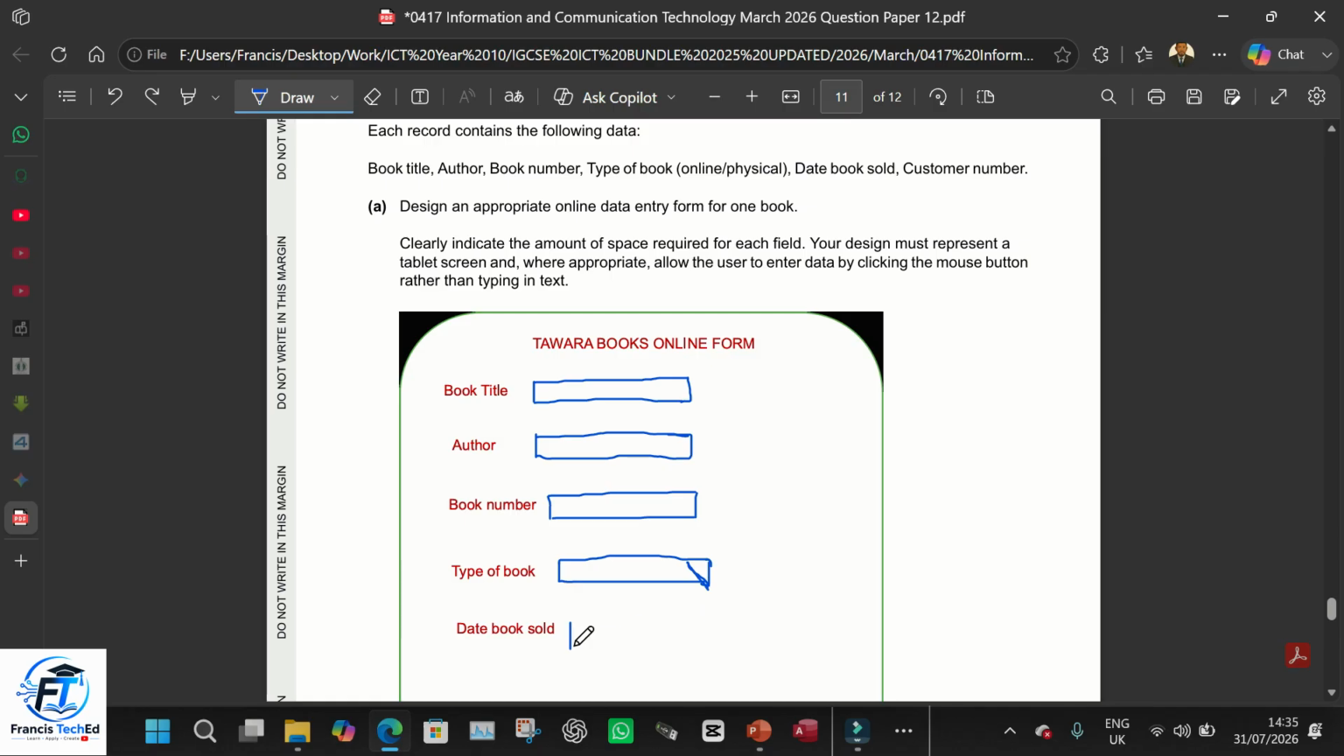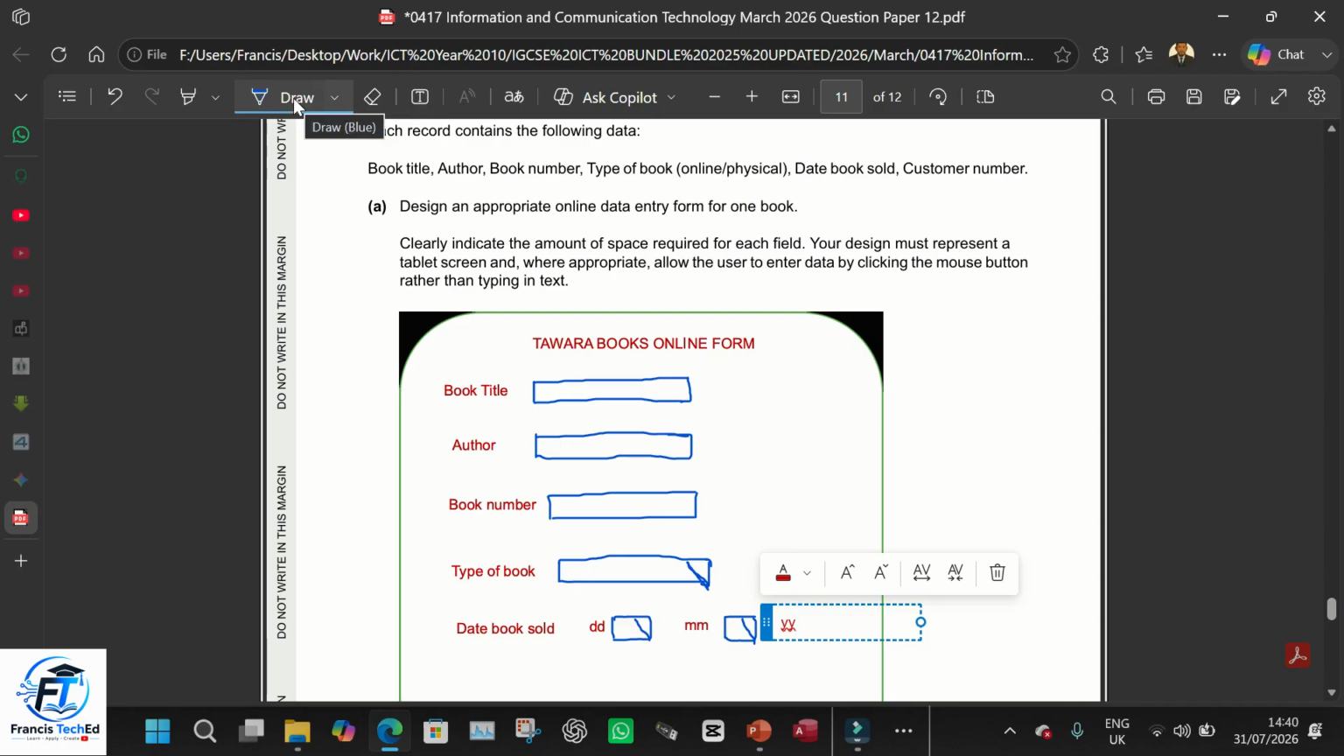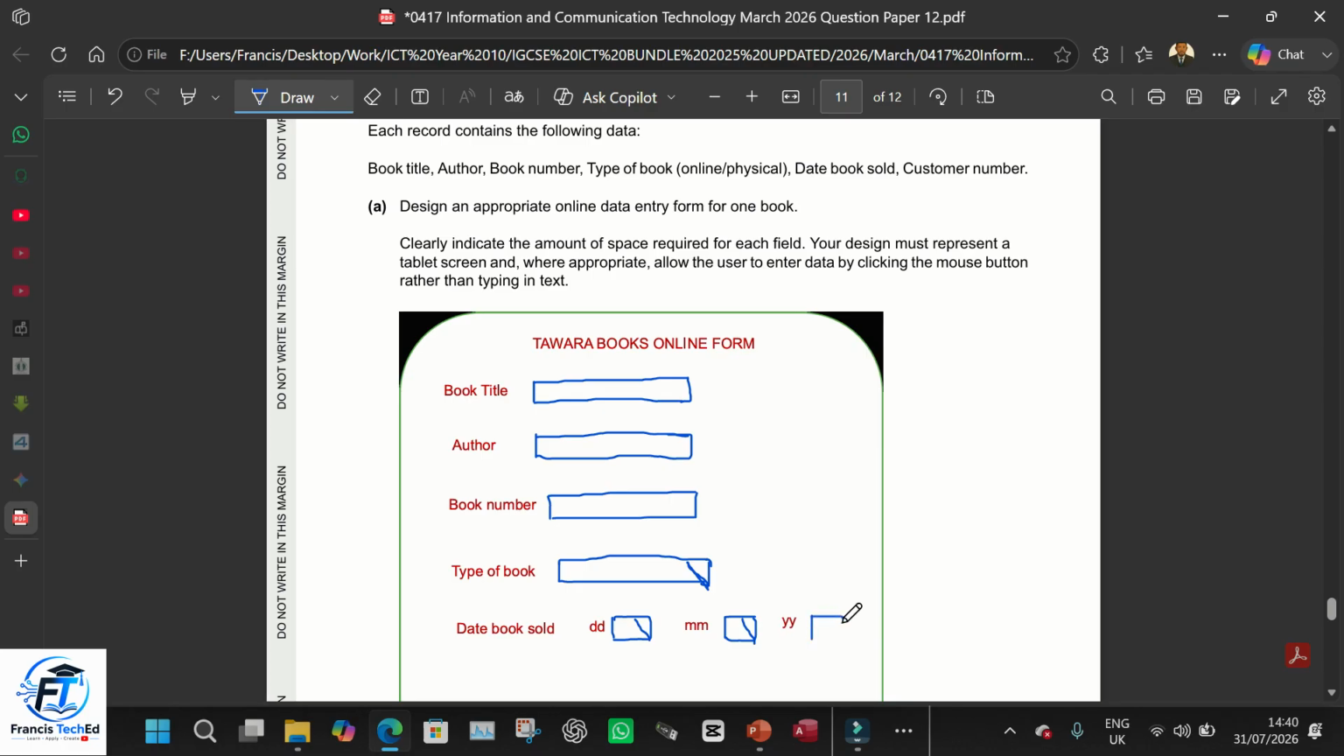Or let's do this to make it look more mature. Okay, so we're going to put y. Okay, let's use y. So I'm going to do this again, and then just do this. All right, so you can see the person would pick the day, pick the month, and pick the year from here like this.